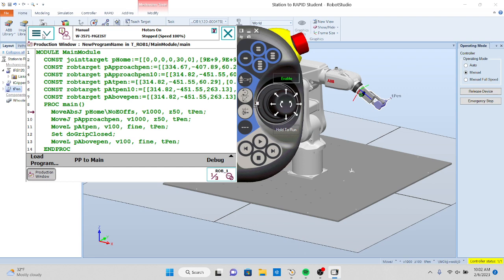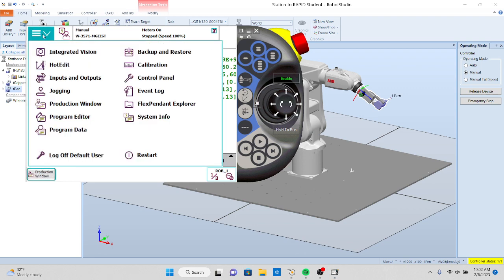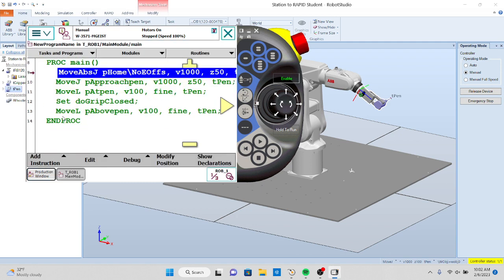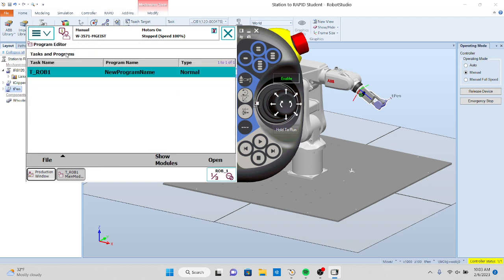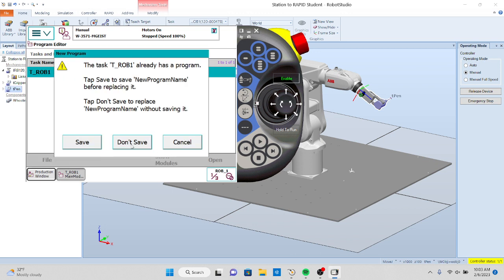and we are going to go to the main menu, and we're going to go to our program editor. Now I already have a program in here, and you might also have some stuff in here, but I'm going to recommend that we start over. Start from the beginning. So go to Tasks and Programs, this little gray bar up here, and go to File, New Program. And don't save.